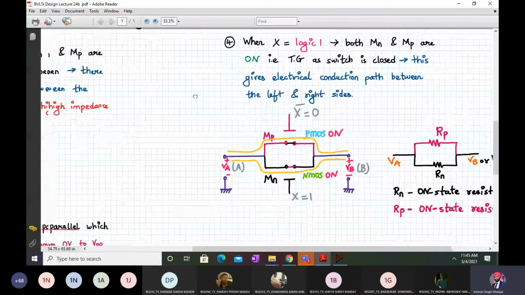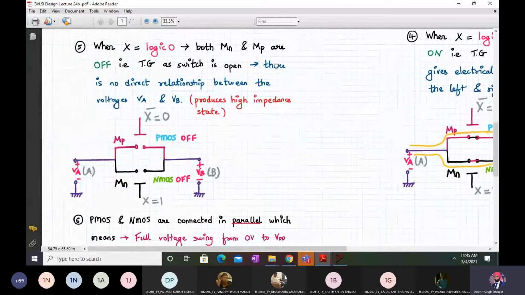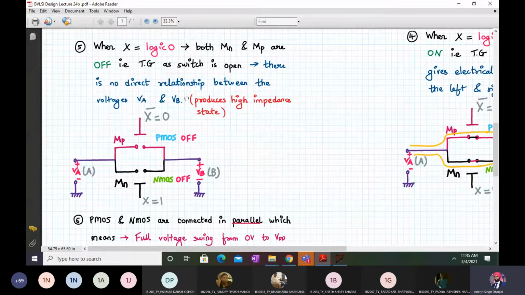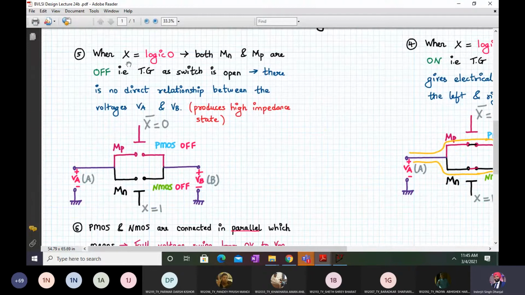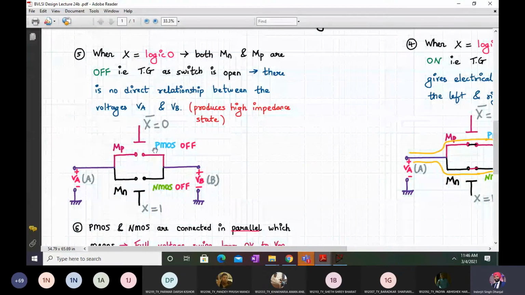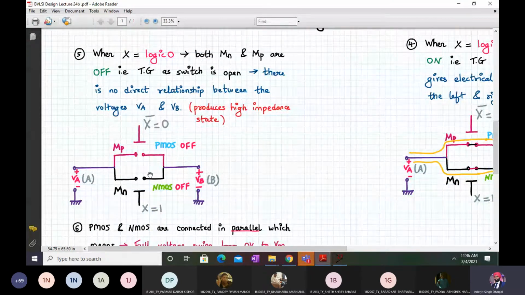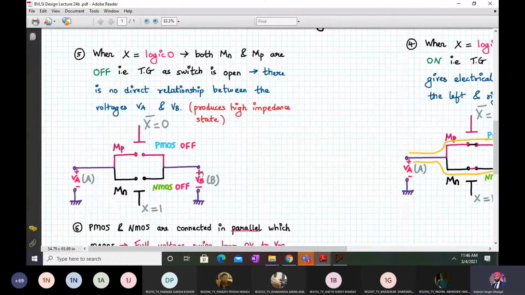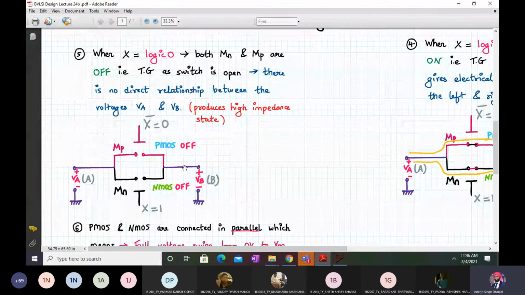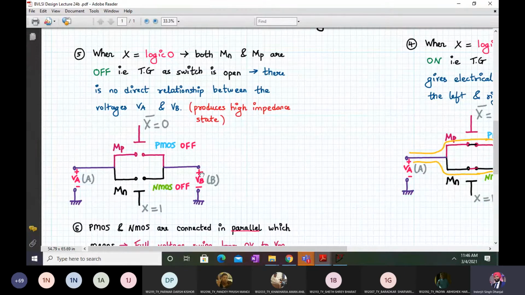Whenever your X is logic 0, that means you have applied logic 0 to the NMOS gate and logic 1 to the PMOS gate. That means both NMOS and PMOS will be off, right? So in this case, your NMOS and PMOS both will be off. How do we represent off? We represent it by an open circuit. So whenever both NMOS and PMOS are off, there is no connection or relationship between VA and VB. Basically, your output will be in a high impedance state. So such a scenario should be avoided.